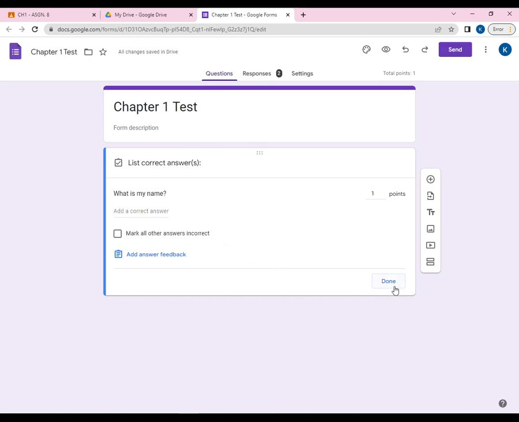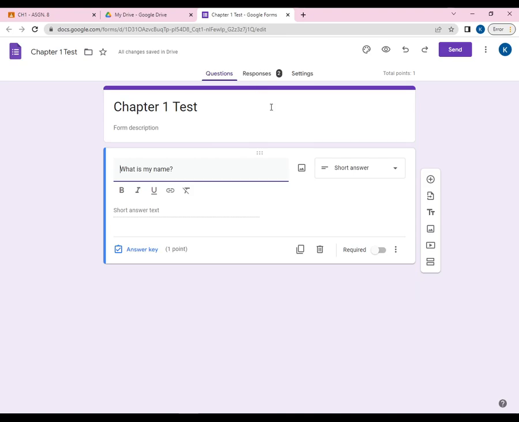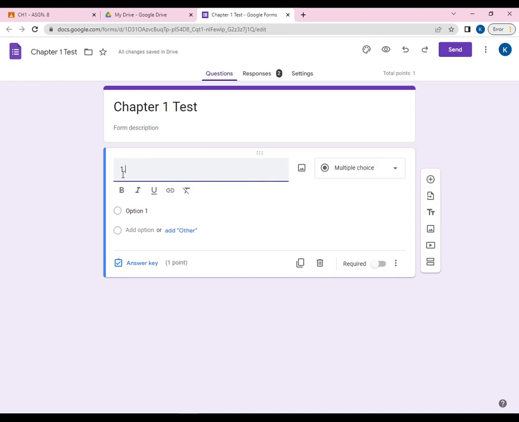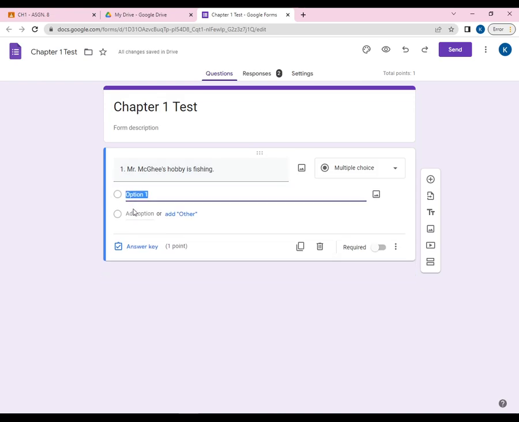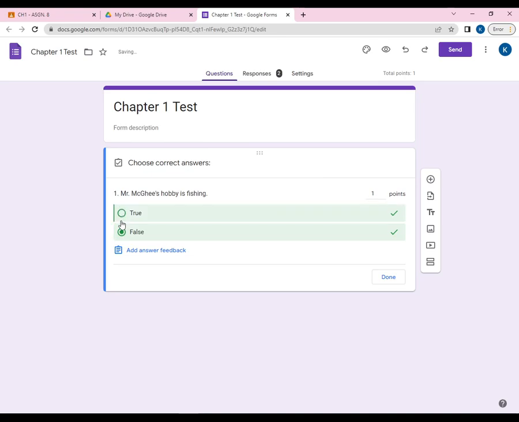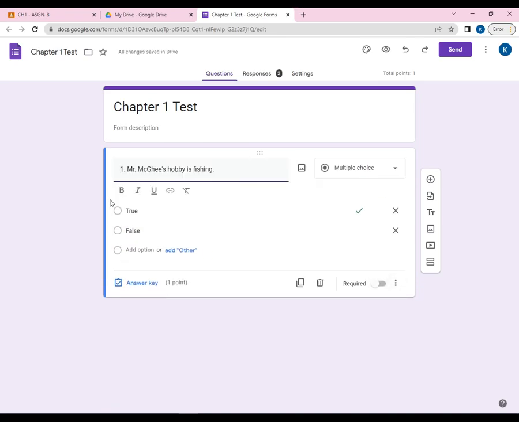Just make sure when you are done making your quiz that they're numbered. Mr. McGee's hobby is fishing. Okay, make sure there's a number there. You could make this a true and false that way. But make sure you have your options, you have your answer key. Actually, my hobby is fishing. And make sure that you have a number there.